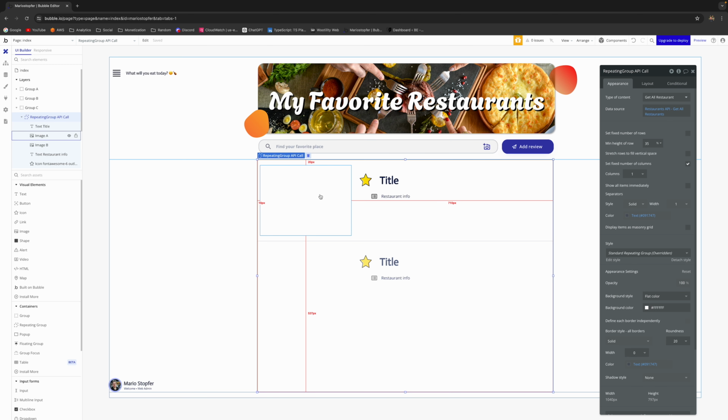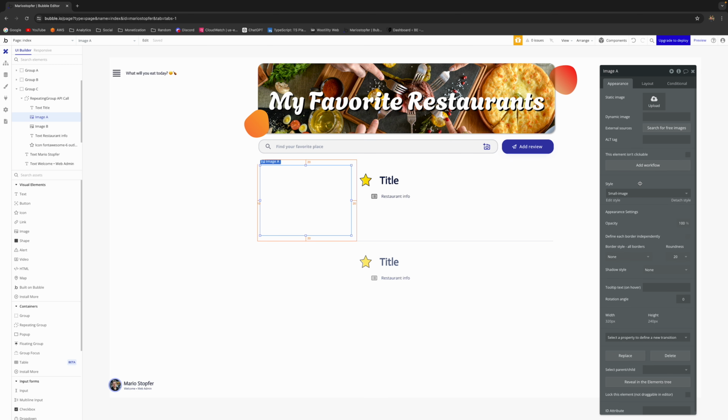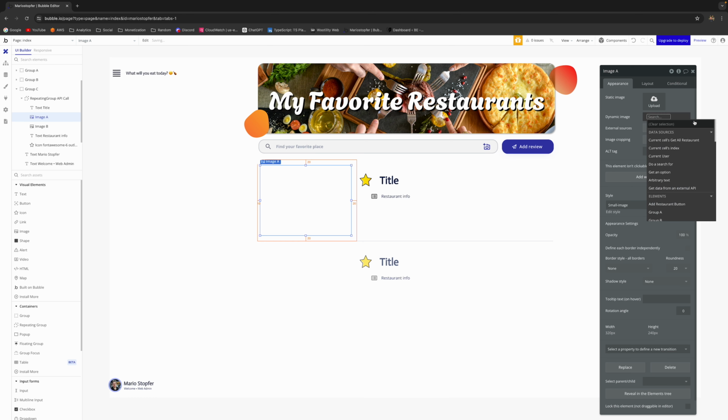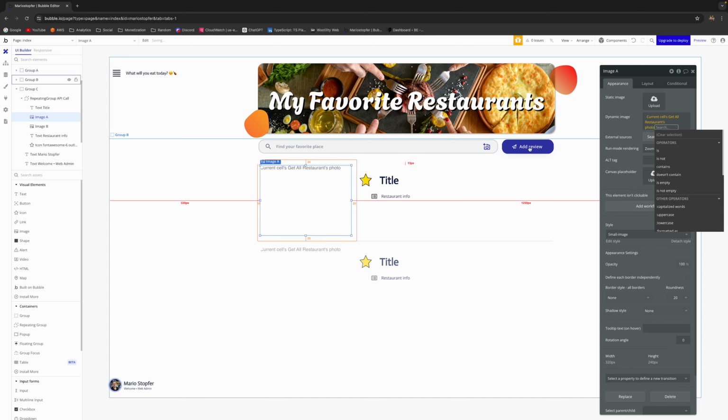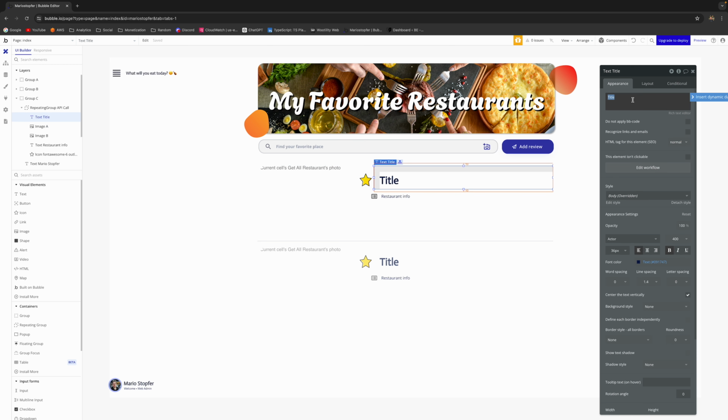So let's take each element in the repeating group. So the first one's going to be the image, right? The photo of the restaurant. So go here where it says dynamic image. So make sure to take the current cell's item and just select the photo. And the reason why we can see all the fields here is because Bubble remembers when we initialize the actual API call. So now that this is working, let's do the same thing for the title.